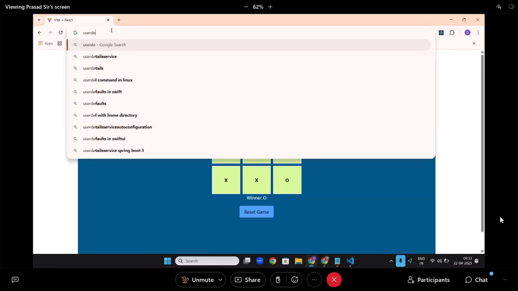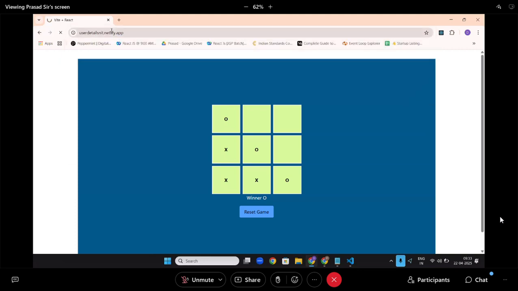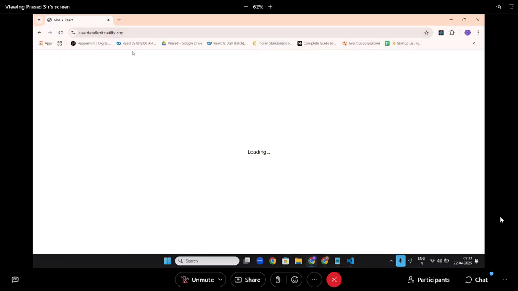User details, NIT dot netlify dot app. Why is it loading only? Oh, until the API loads, it will load. Good. You put this random user. That is very good. So what he used, I will tell you.